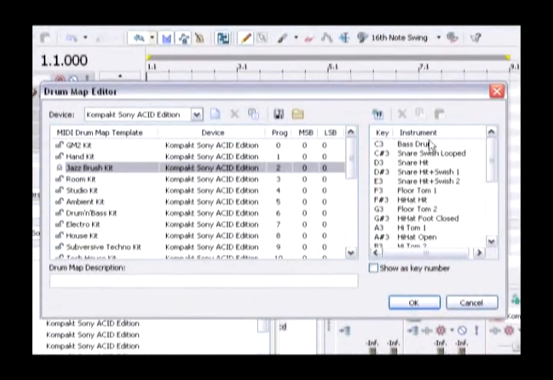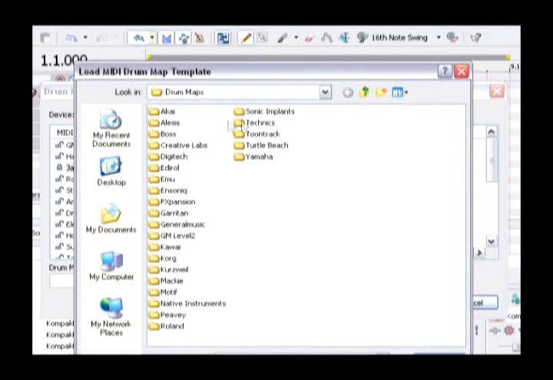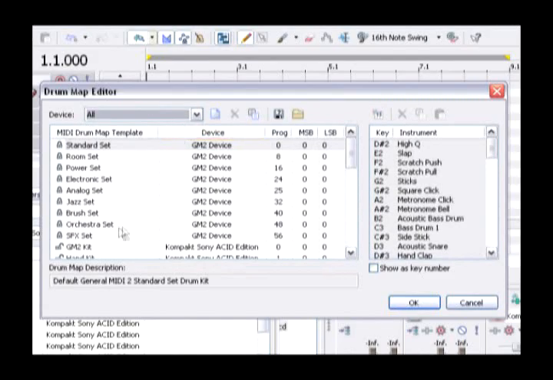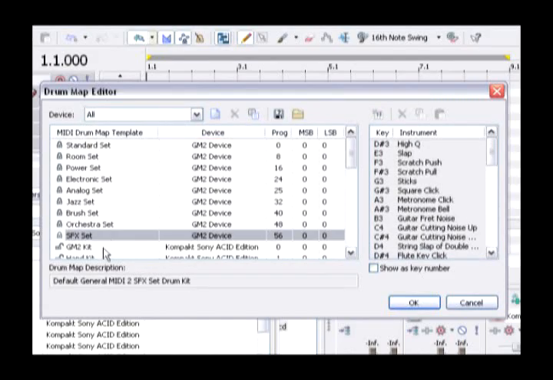Choose All from the device drop-down and scroll until you find the map you've just added. Select the map and click the Delete button to remove it from the list. If you can't find the appropriate drum map for your synth, you can create your own, and you can either start with an existing map and edit it, or start from scratch. Let's start a completely new drum map.